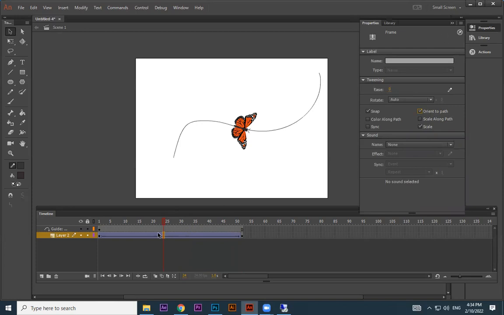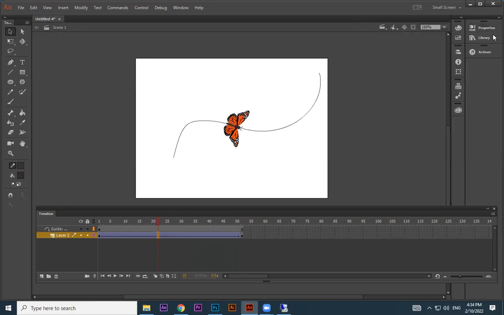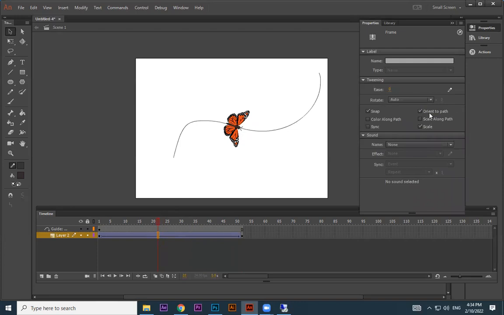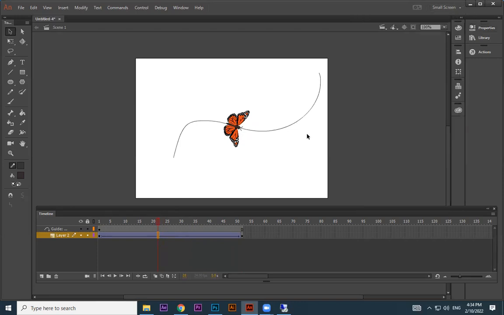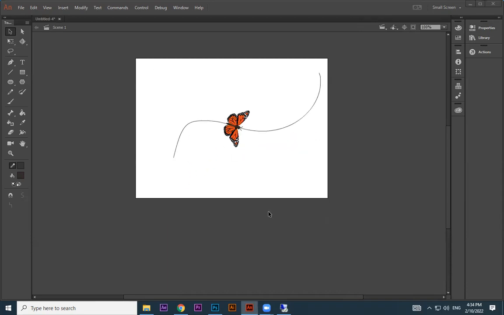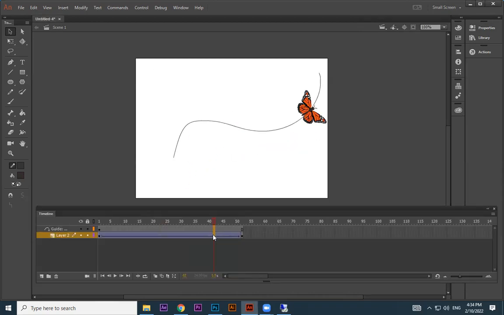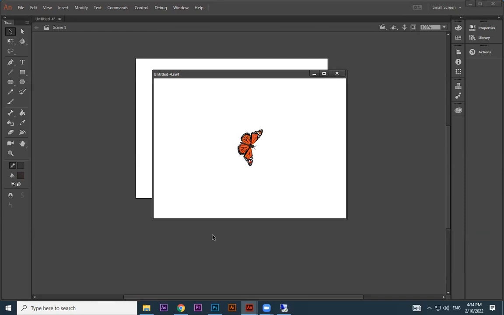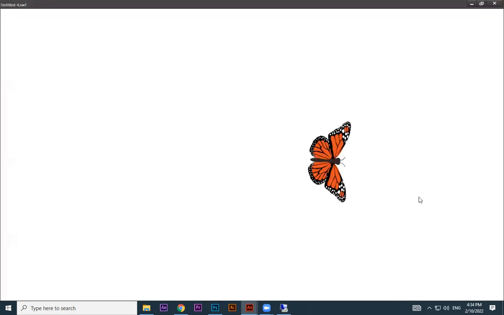How can I get it? You have to click inside here, properties, orient to path. Now, when I press Control Enter, that line won't be visible, but this will animate through that. If you want to make it slower, you can keep here, press F5. So it will be slowly. But the path is just a path only which can guide where it can go, right? That's a path only. So you can decide where the path you need to keep.